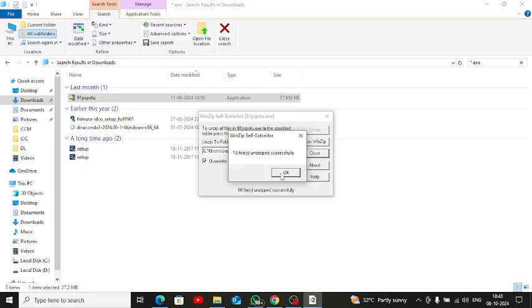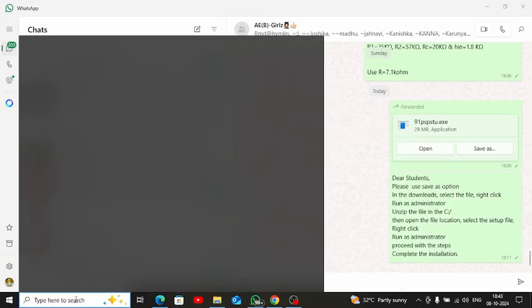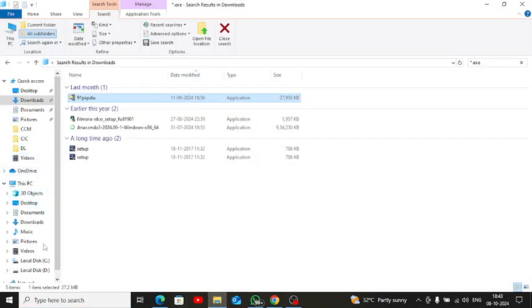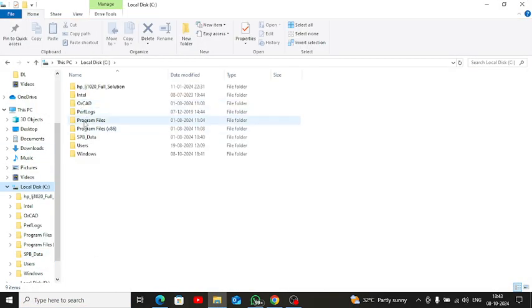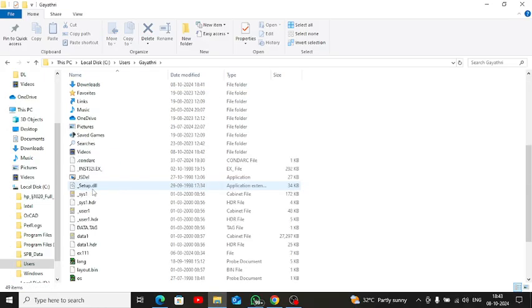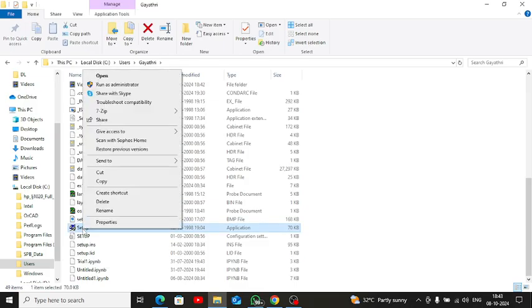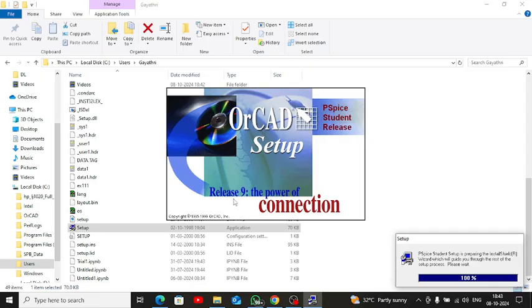If it is, click OK, close it, minimize it, come to the C colon users and my folder. Okay, here we have the unzipped 18 files being available over here. Select the setup file, right click, run as administrator, click yes. So the InstallShield is being prompted over here.